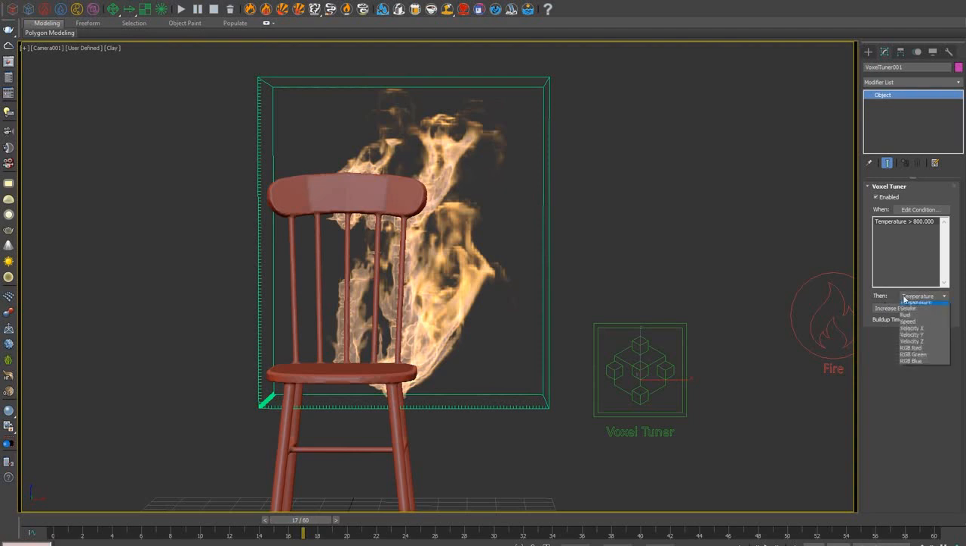What I'm going to do is change the action to smoke and set it to 1. What this will do is whenever we have temperature above 800 degrees, our voxel tuner will start to emit smoke in those cells. So let's start the simulation.